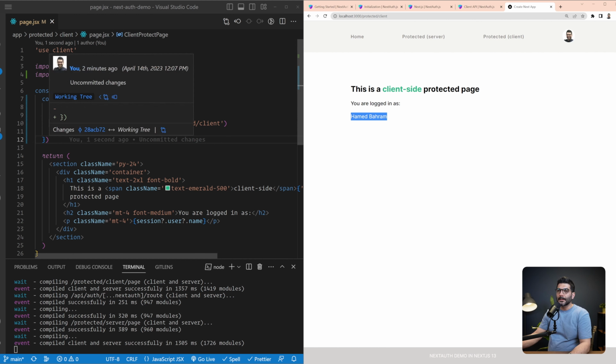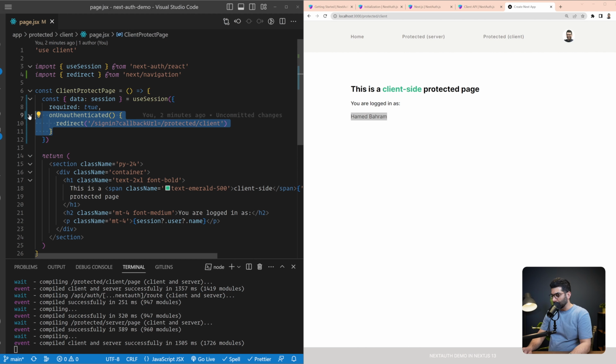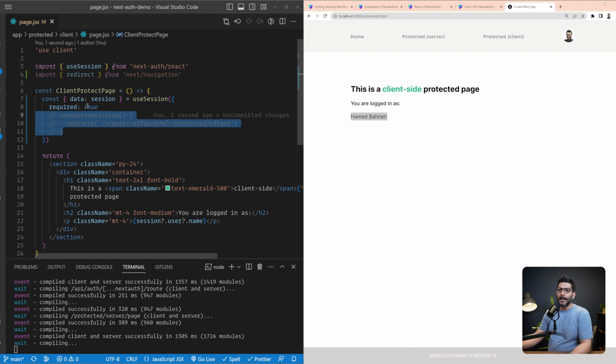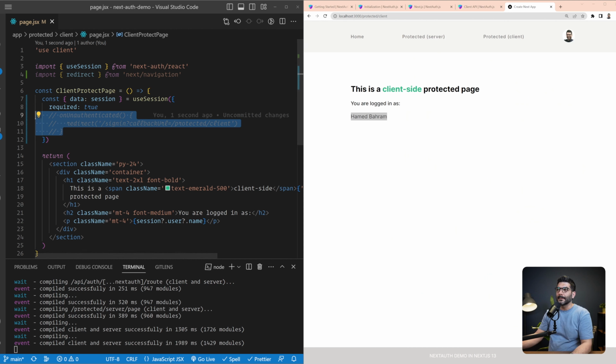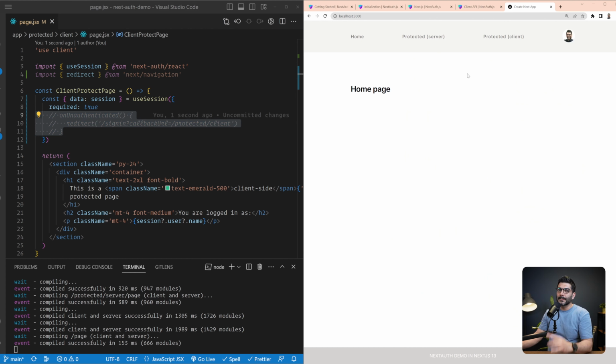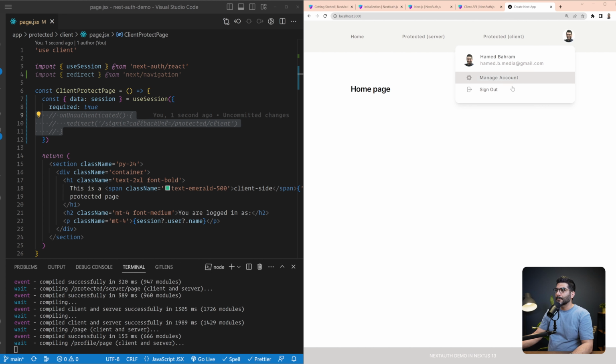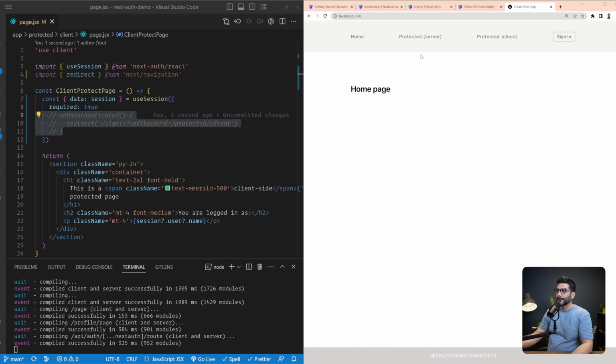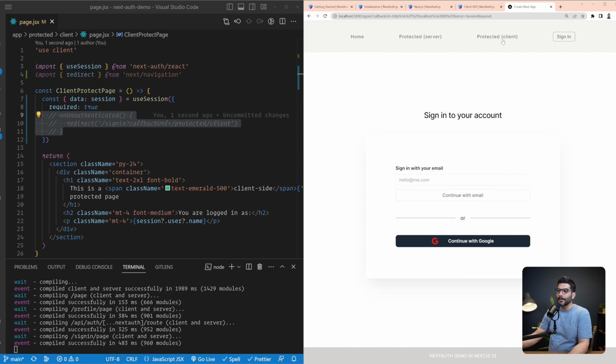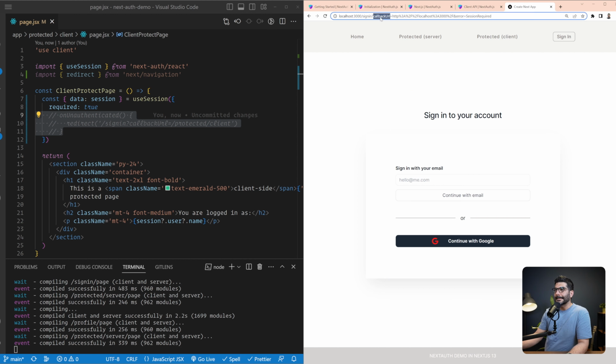Now, just to show you what would happen if I do not include this manual redirection that we did, to show you what needs to happen and doesn't quite happen inside of the app router. So if I am right now signing out of my account, I'm on the home page, signed out. If I try to access the protected page on the client side, I'm redirected back to the sign-in page. Now, as you can see here, it did set a callback URL, but it is setting it to the home page and not to the protected page.